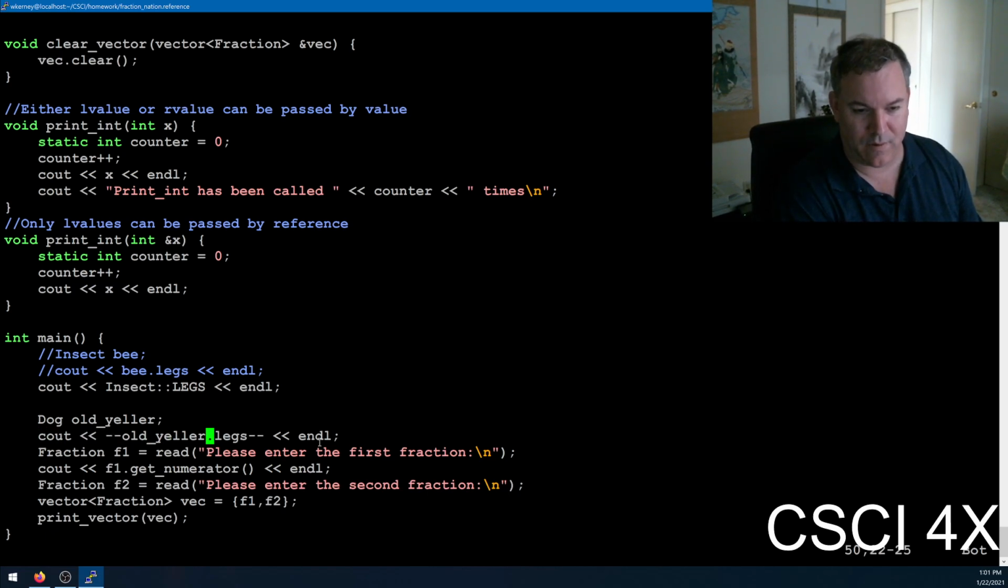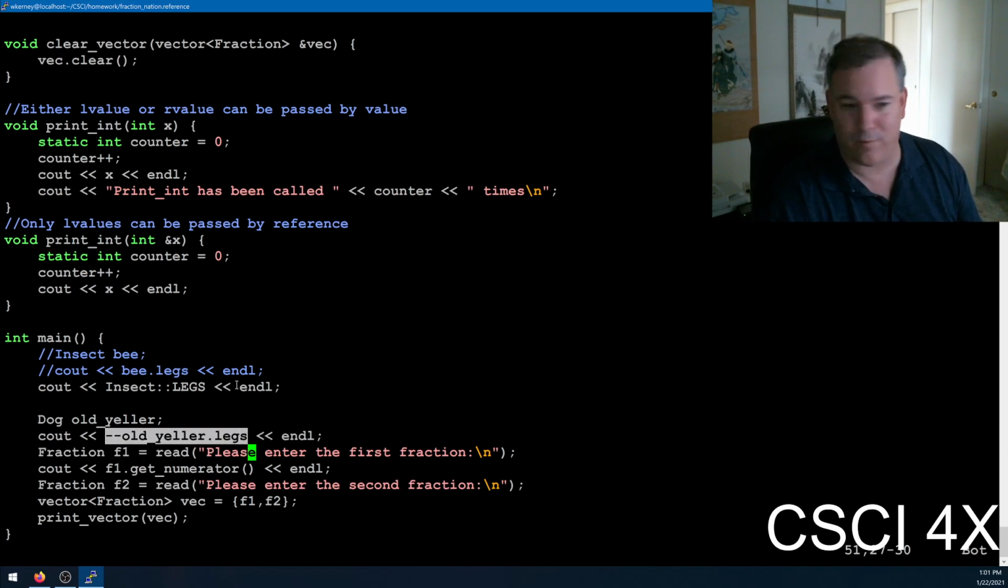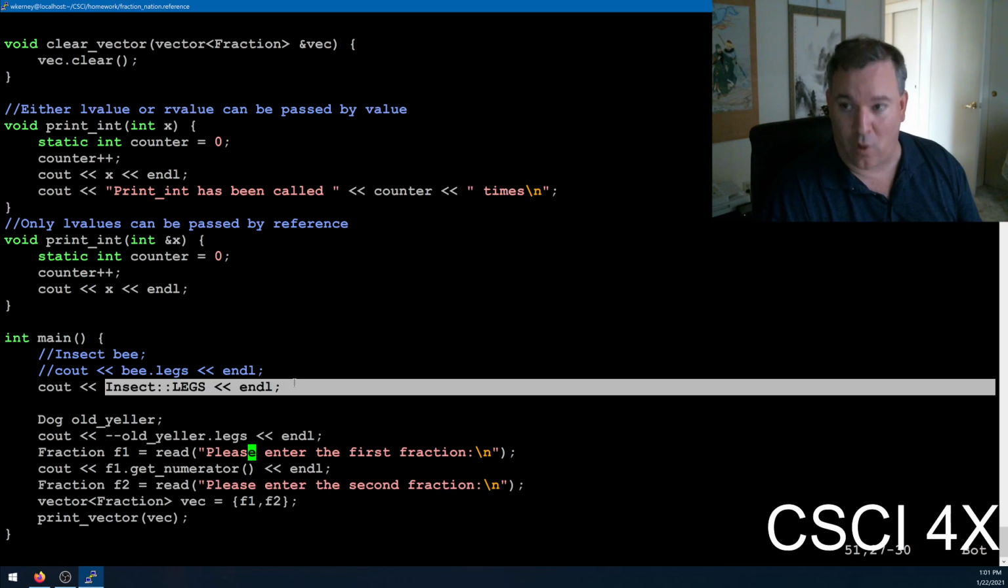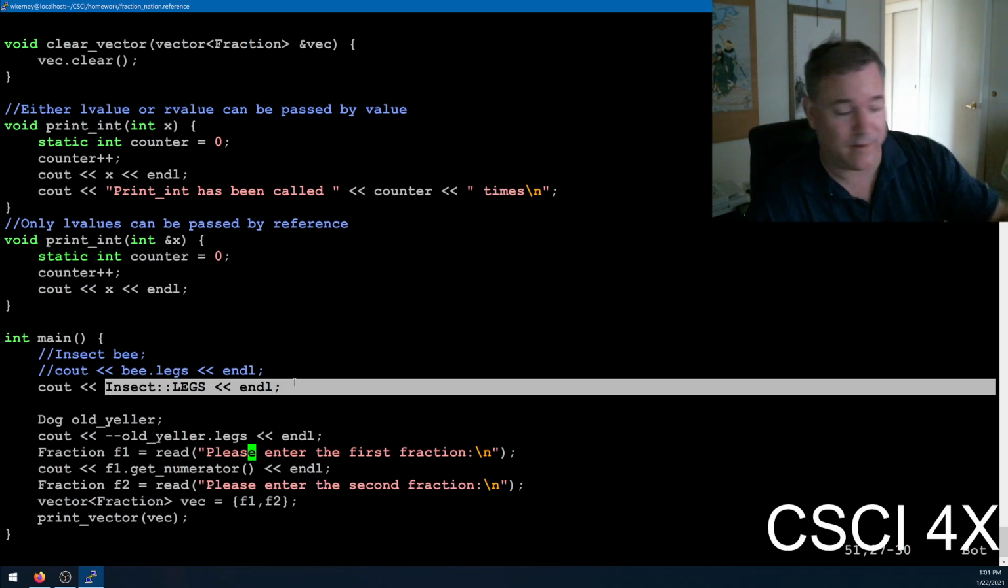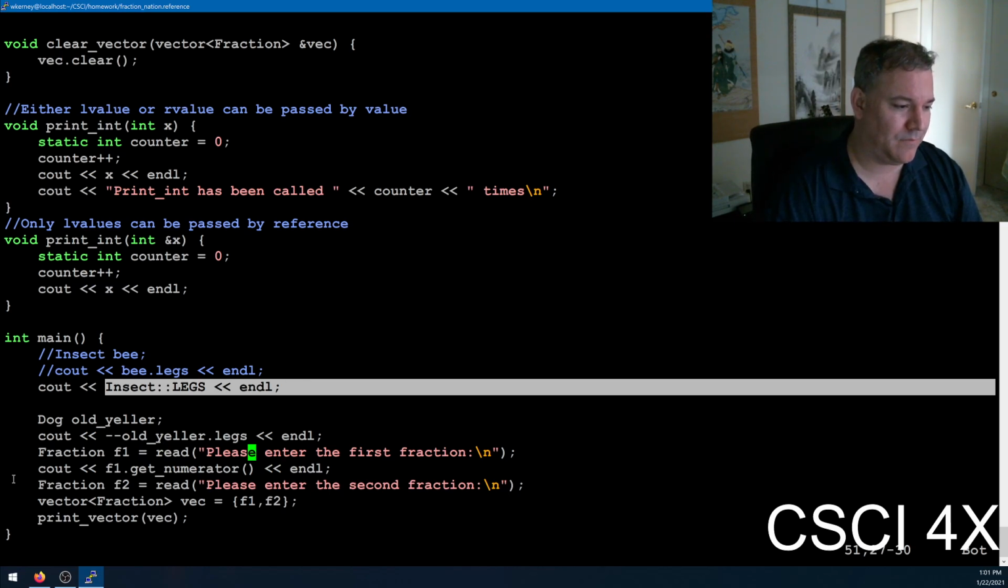I'll probably do it this way. So that would decrement the number of Old Yeller's legs and then print the result, which would be 3. And then this is always going to be 6. So if you want to say how many legs do insects have, use that.